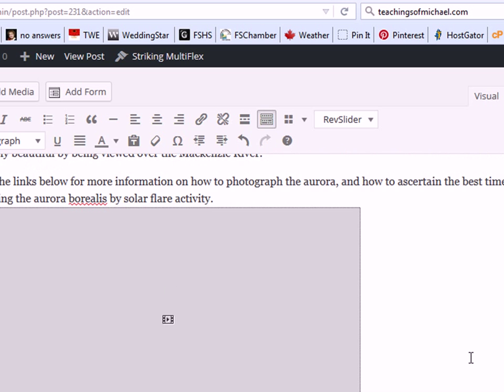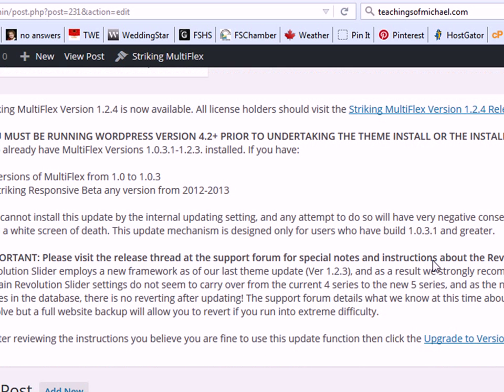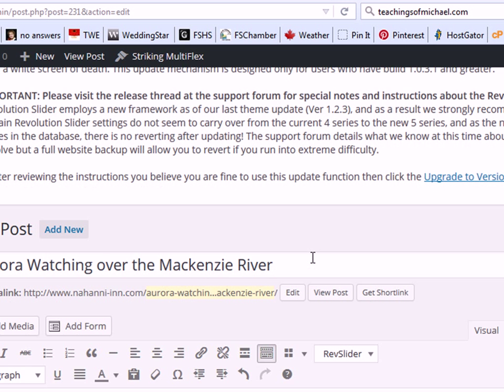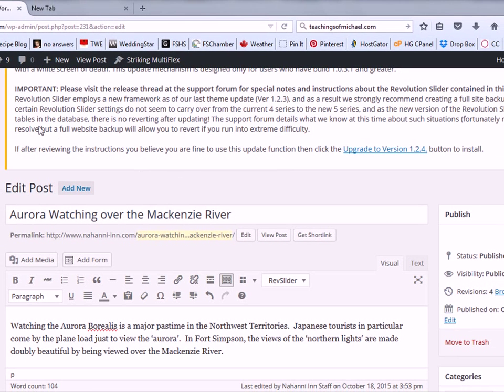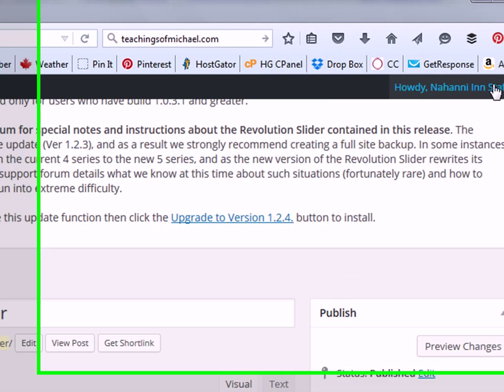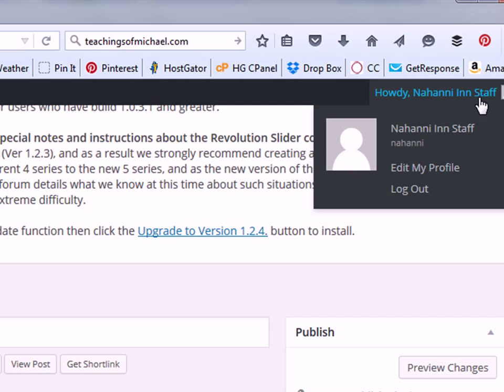So that's basically how you do a post. And nothing's been changed here, so I don't need to update it. And whoops, to the right hand side here. Excuse me. And that's posting, and then you just log out.